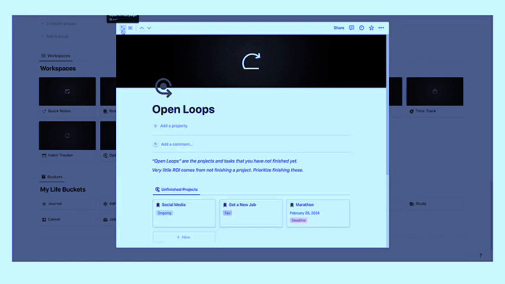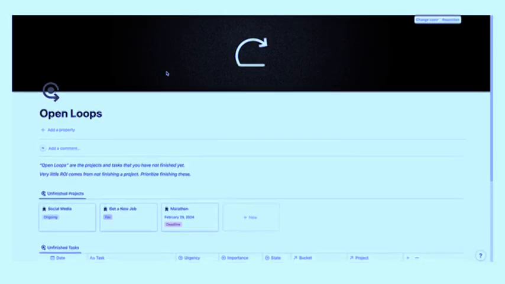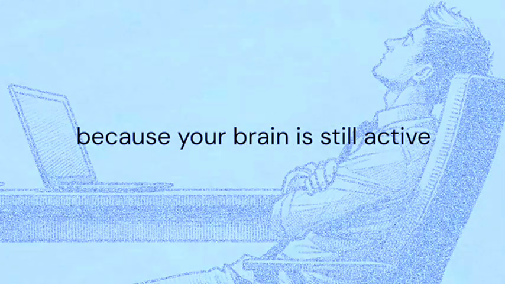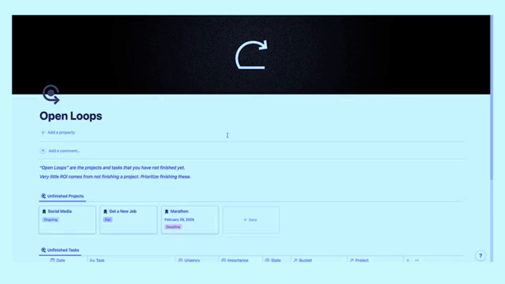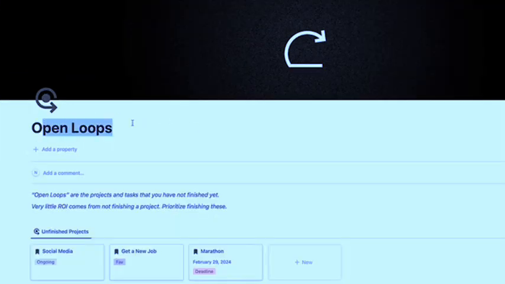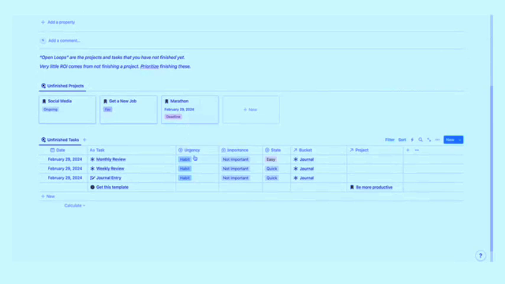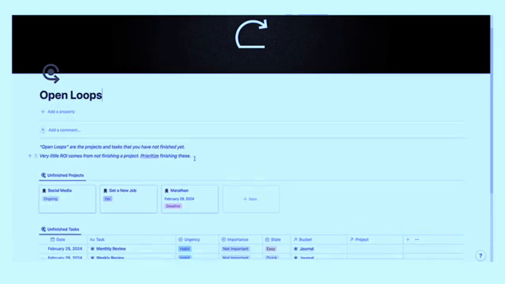So if you don't know about this, Open Loops is basically what are projects and tasks that you haven't finished yet. So if you're the type of person who, when you finish work, you find it really difficult to shut off your brain because you find that your brain is still really active, even though you just want to take a rest, well, Open Loops is a really good page for that. Basically, your brain is trying to figure out what haven't I done and what still needs to be done. So it's very difficult if you don't have that written down.